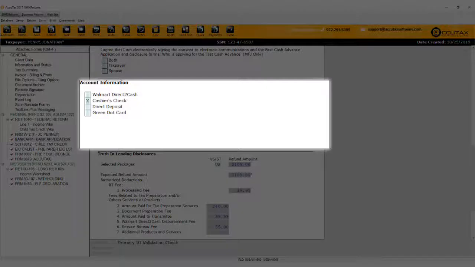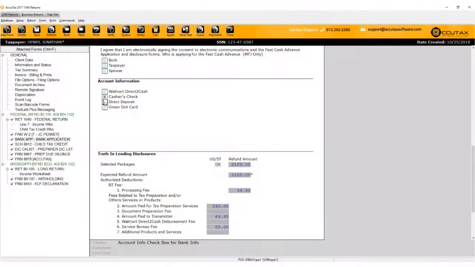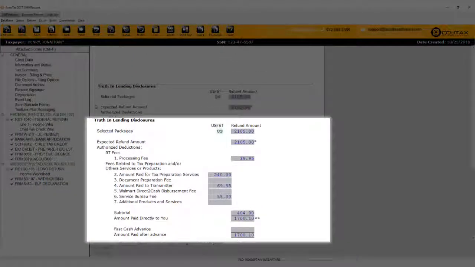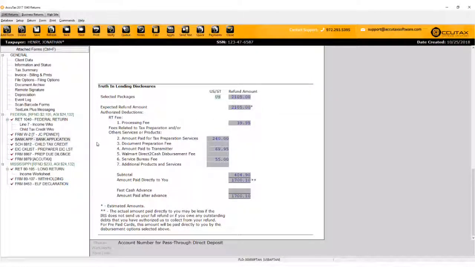The Account Information section displays the disbursement type. Select the exact method of disbursement, such as check, direct deposit, or debit card. If direct deposit, enter the taxpayer's bank routing and account number and account type. The Truth in Lending Disclosure section displays the expected return amount, the preparation fees, and the amount after advance. Enter all data on the screen. Banks will not process partially completed bank applications. For more detailed information on completing a bank application, watch the bank application video tutorial in the AccuTax University Library.